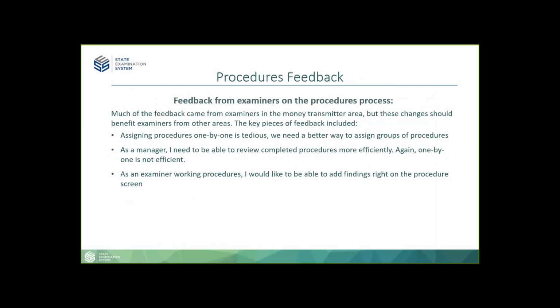So I'll spend a minute and set the stage. What we heard from feedback about our procedures in the previous versions of SES was that the improvements that came in the Vermont release were certainly appreciated, but we need some more improvements in order for this to work well.